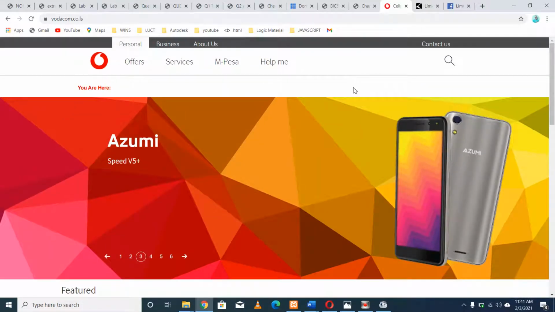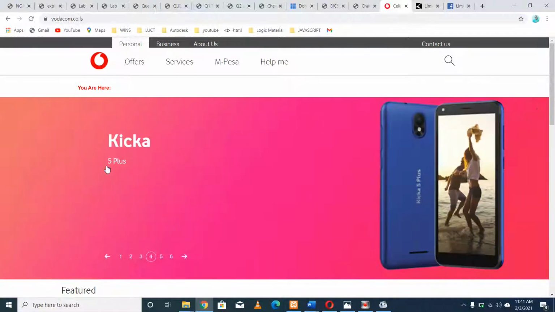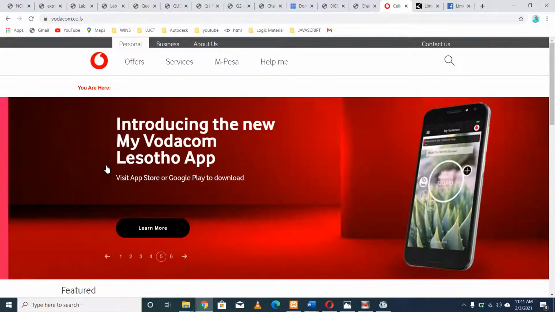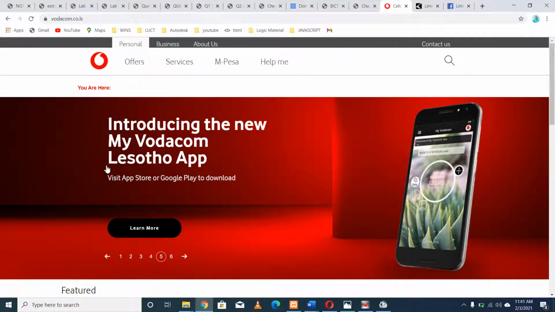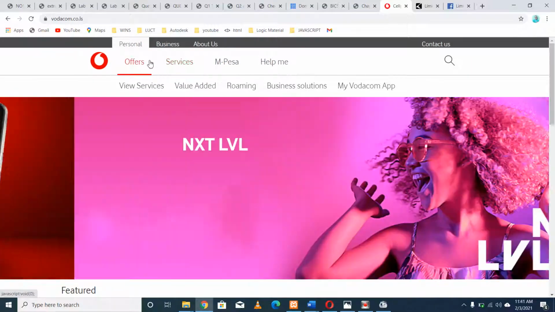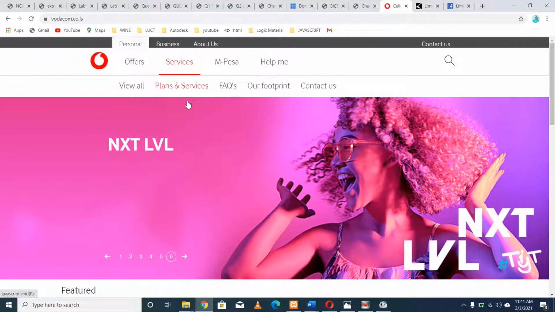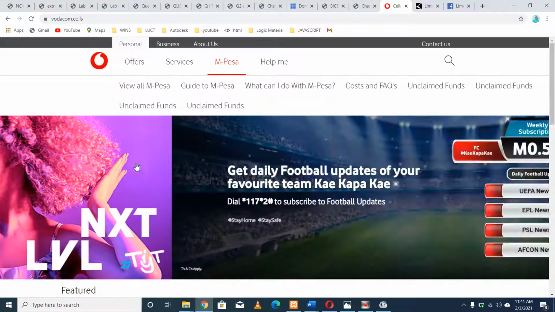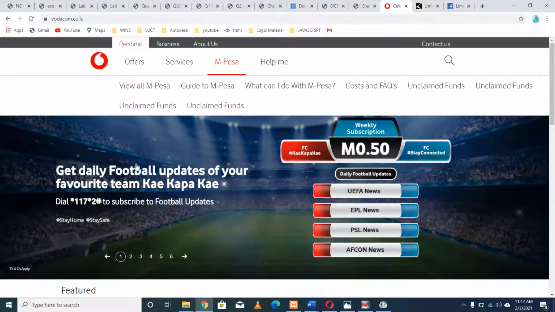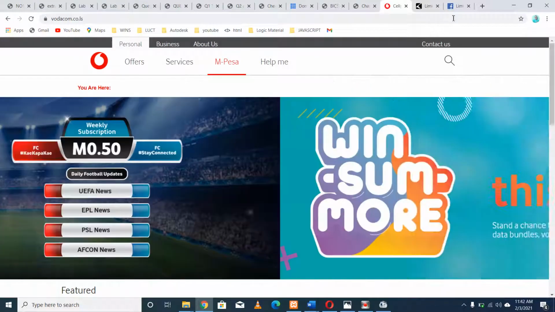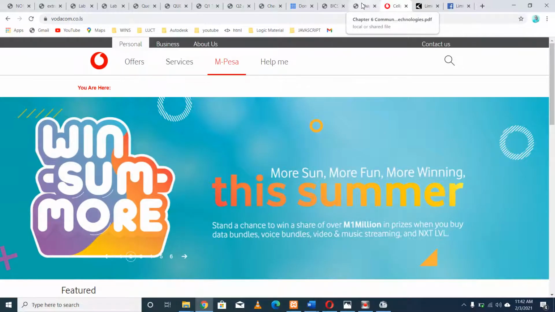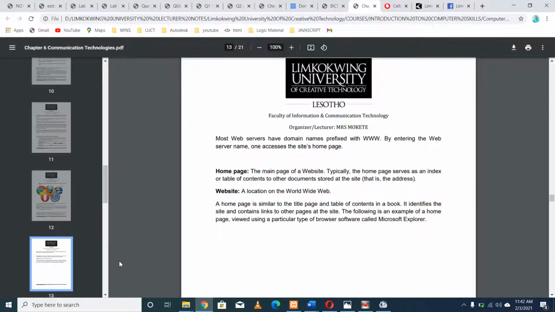When you are on the home page, you can access different resources and go to different pages within this website, like services, offers, stuff like that, while we are on the home page. So now you get to understand what a home page is. A website is a location on the World Wide Web.